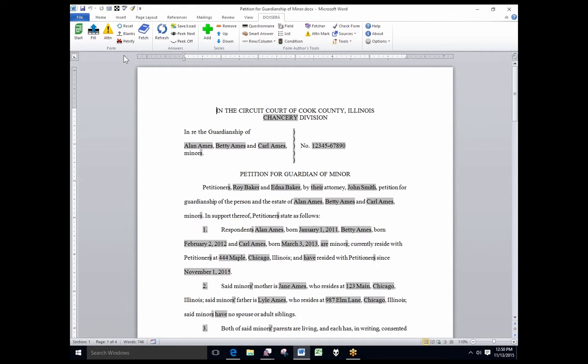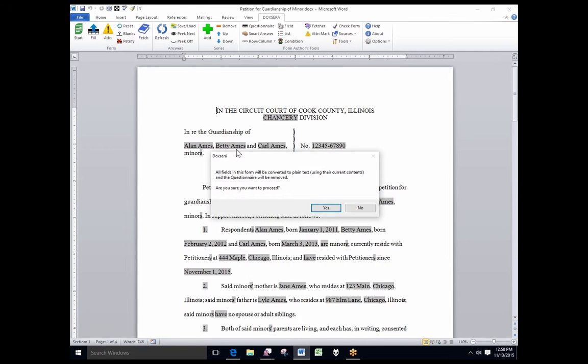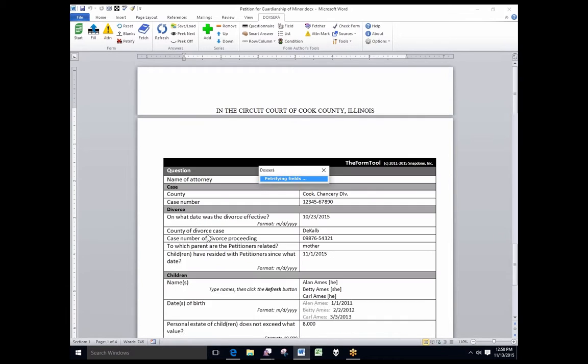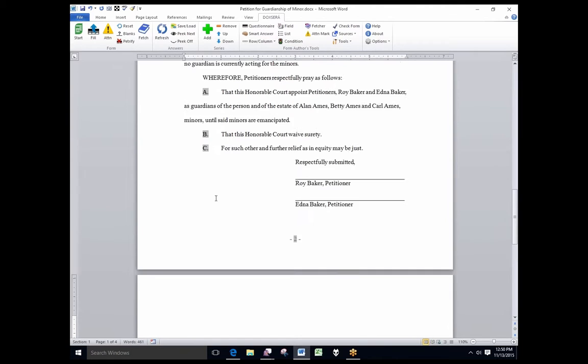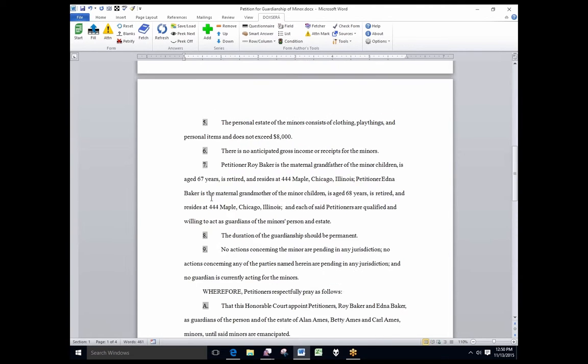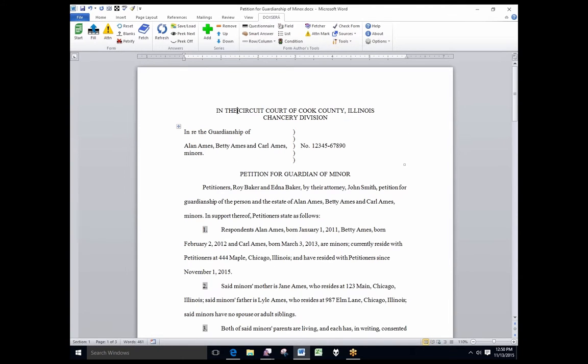When I'm ready to file this document with the court, I'll click the Petrify button, and all of the fields are converted to ordinary text. Metadata is scrubbed from the document, the questionnaire is removed, and I have a perfectly ordinary Word document, just as if I had typed it from scratch.